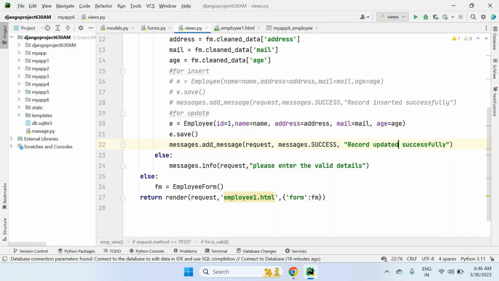That's it. No more checking. Same code, message is different. ID number 1 is passing here. But this is also hard code actually. This hard code is not required in reality, because we will try to create a CRUD project, a Django CRUD project. In that project, I'll show you clearly.